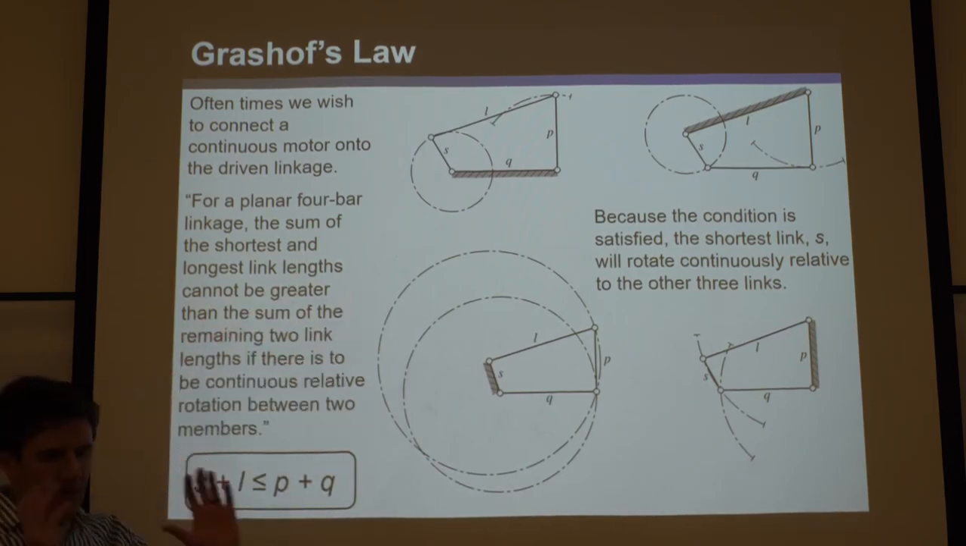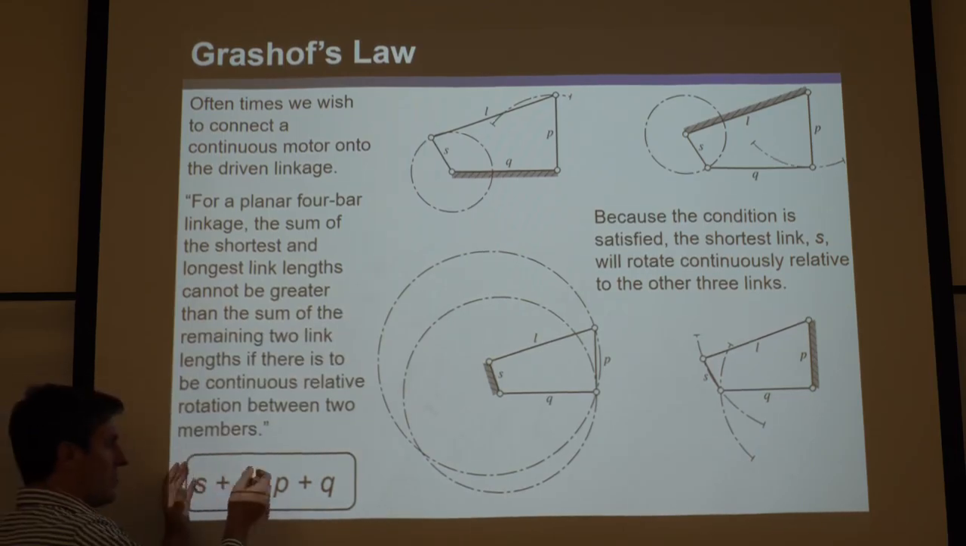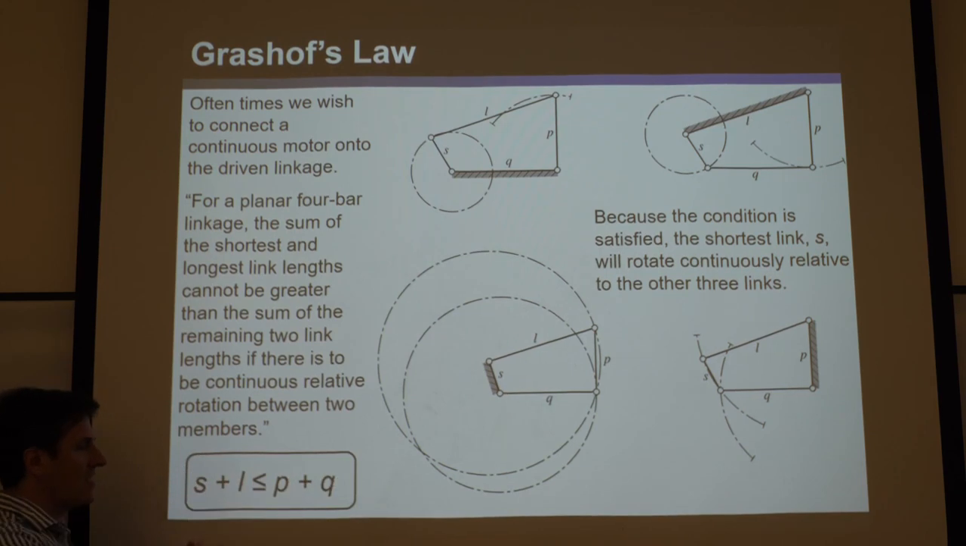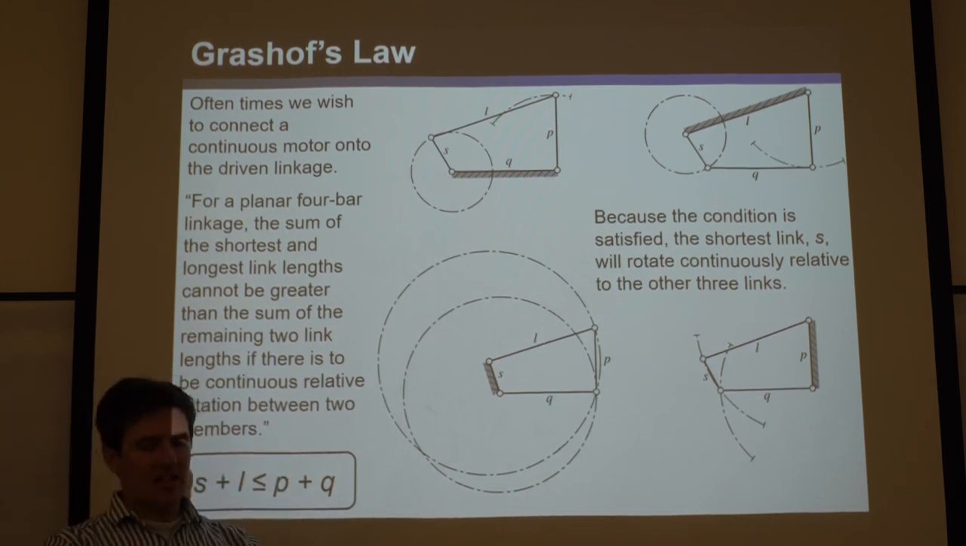So it's basically, if I give you any 4-bar and you find the shortest and longest ones and add them and make sure it's less than the other two summed together lengths, then if it satisfies Grashoff's condition, you can attach a motor to it and it can continuously rotate and this thing can rock back and forth. Okay? Otherwise it'll jam and it won't work.